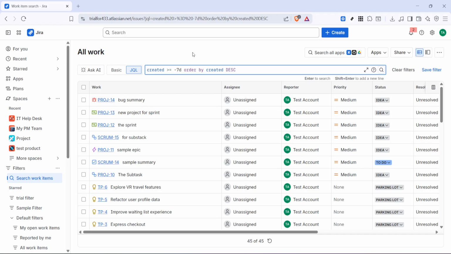Once you get comfortable with this, using JQL for date searches becomes fast and very practical for day-to-day project tracking. And that's how to use JQL to search with dates.